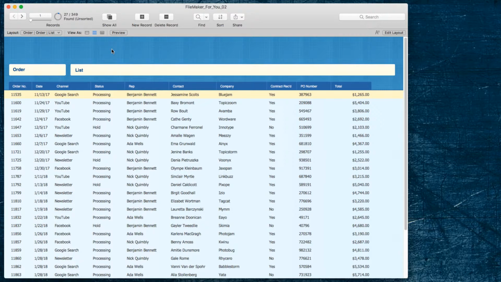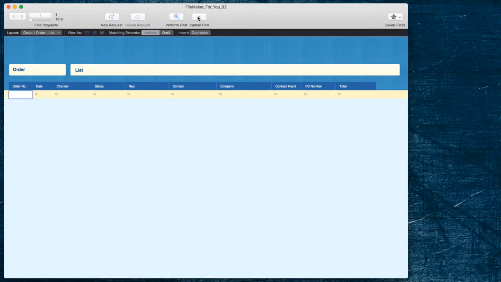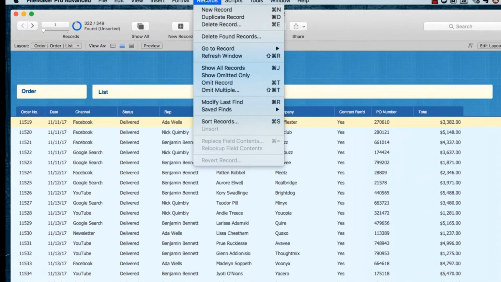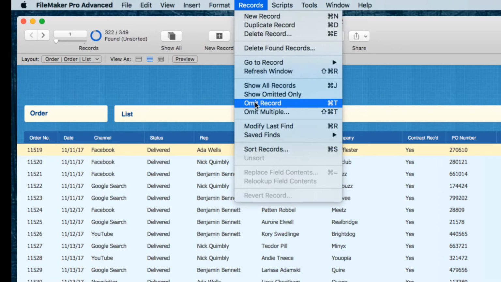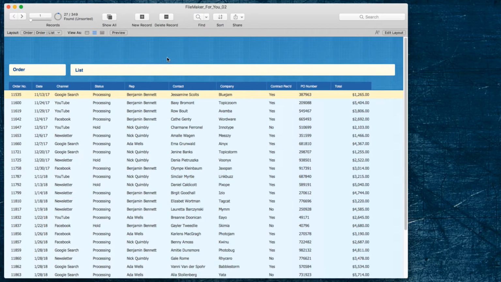But this was a much quicker and easier way to find our orders that weren't delivered than going through and doing the find and new request approach. So that is show omitted only. I'll do a quick demo again. So find everything that's delivered and perform find. Under the records menu, go ahead and choose show omitted only. And there's all your orders that have yet to be delivered.